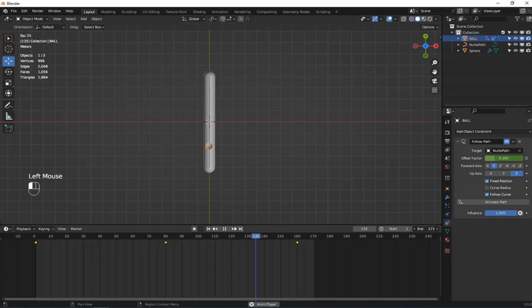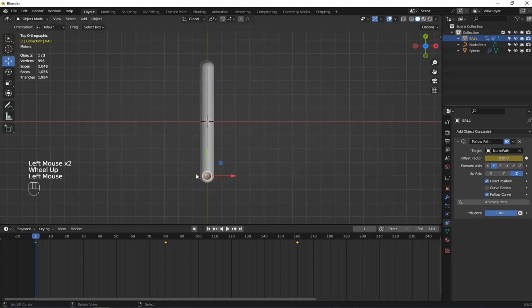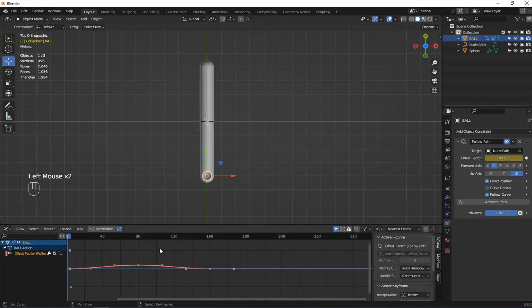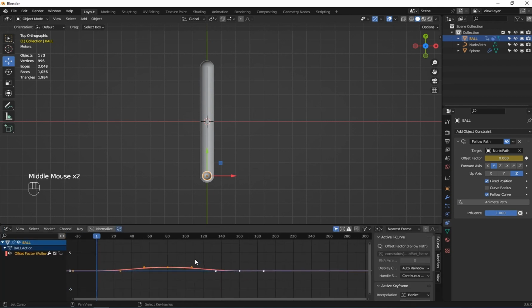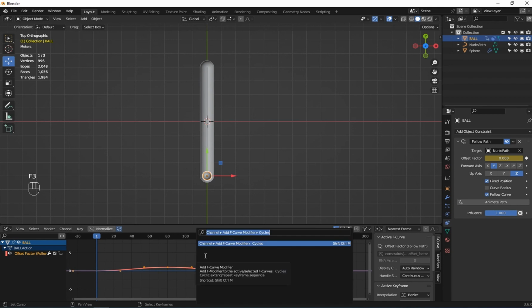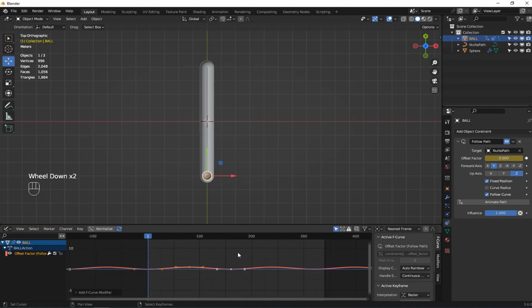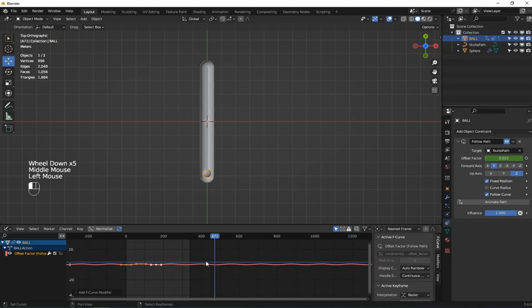If you set your keyframe range to 1 to 159, you see that the animation will look like this. So to make the animation continue to loop forever, let's select our ball and go to the Graph Editor and press A to select every keyframe. And after that, let's search for cycle. For the cycle, you are going to add a Cycles modifier to it. So after that you see that it will continue to loop.